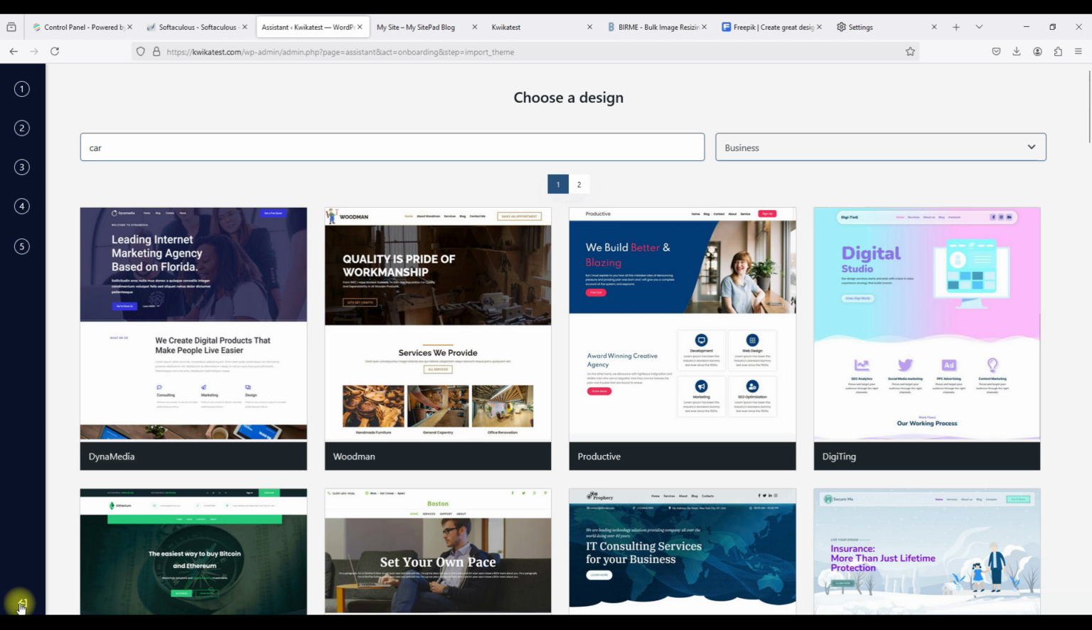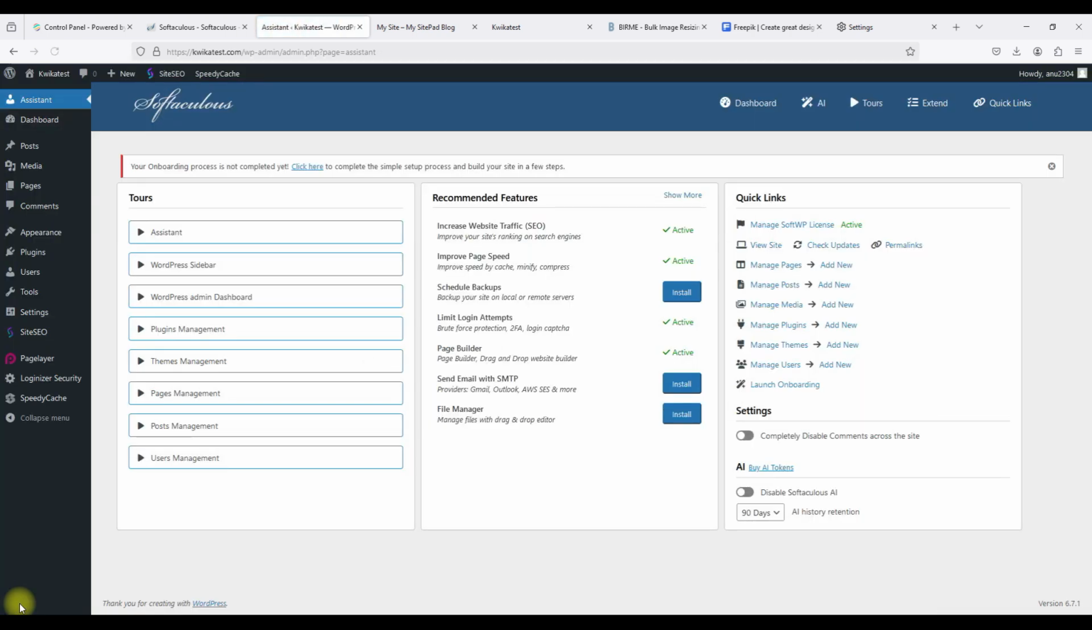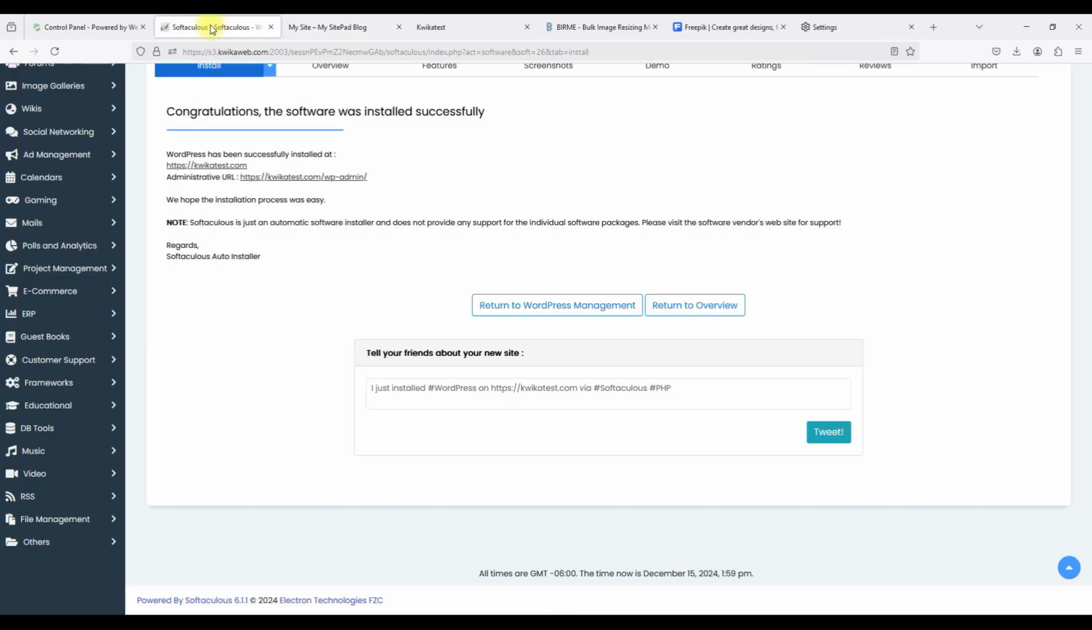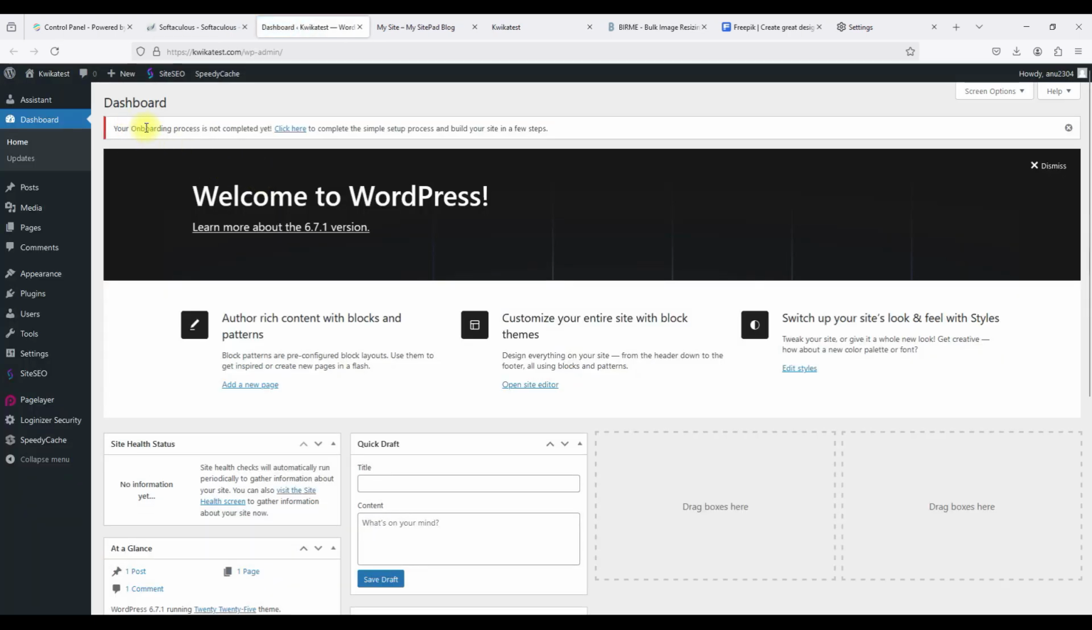So if we go here, we click on this, you can see that it's still showing that your onboarding process is not completed yet. So let's say I even X out of this and I go back and I click on the administrative URL and I click on this, right? You can see there's still, your onboarding process is not completed here. Click here to complete the simple setup.